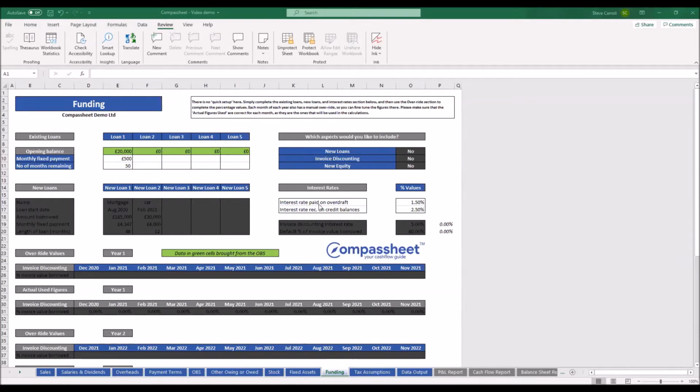Welcome. Here we're going to look at the funding tab of the Compassheet model and how we input the different assumptions and how to use the different types of funding within the model.